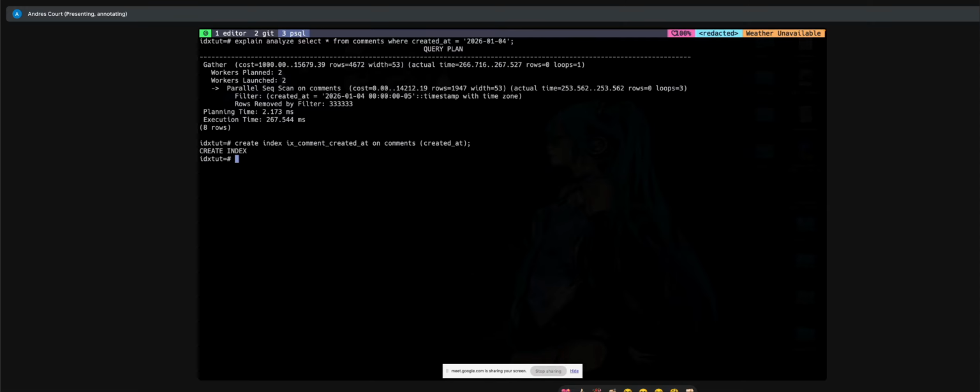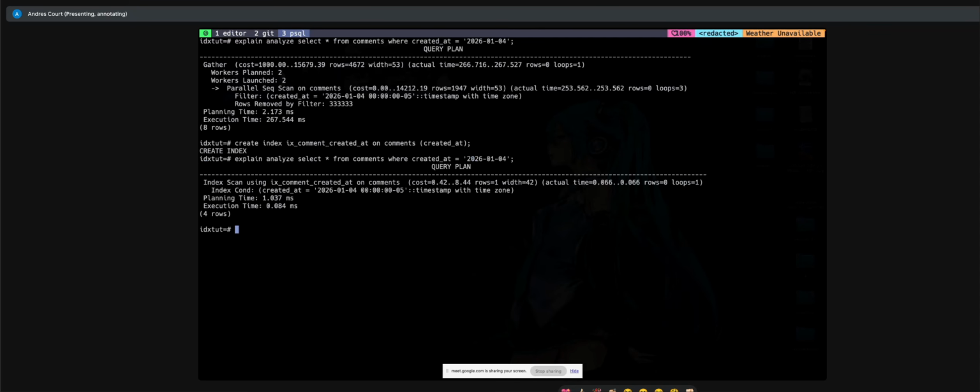So now I created the index, and if we run the same query as before, it says it's using an index scan, and the execution time went to 0.08 milliseconds. That's the power of the indexes. As you can see, the time goes way down. And this is a 1 million row table. So it's a really good improvement.